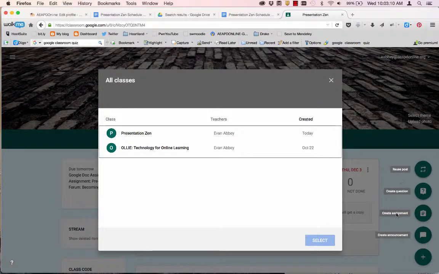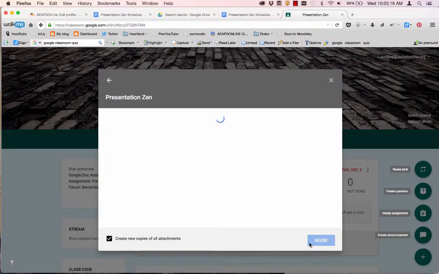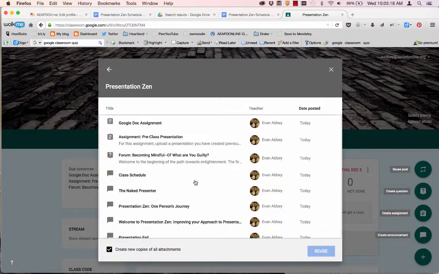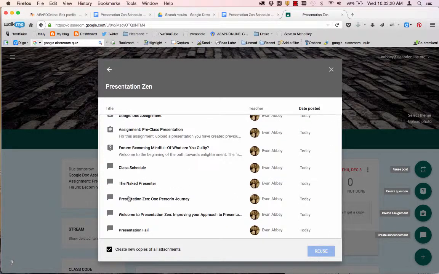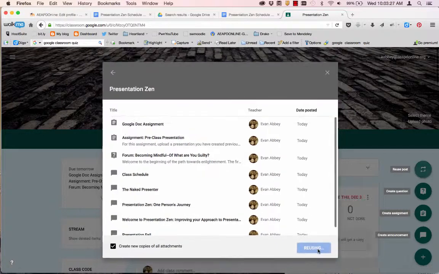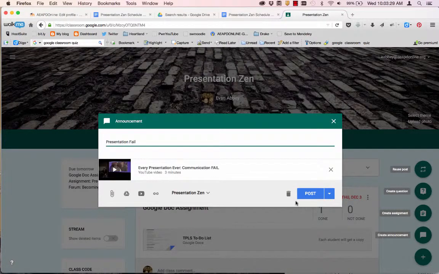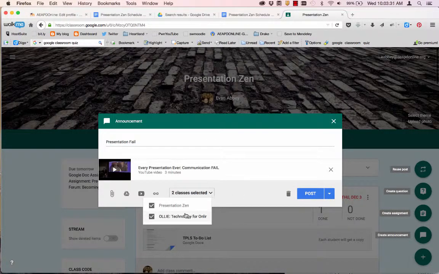Any of these items here are considered posts. So I could go into, for example, this course. I can select it. And then I could go and find an item that I had made before. And then I can reuse that item. And I can change it instead and make it to a different class if I would like. Post it.